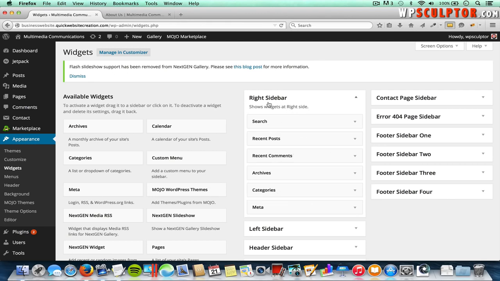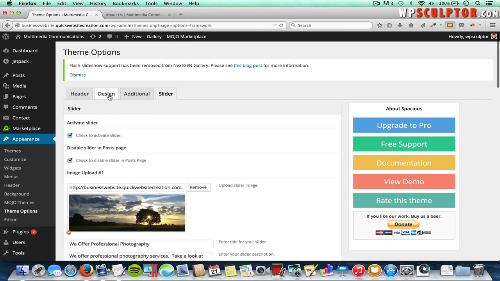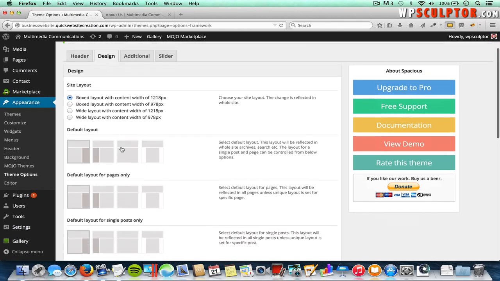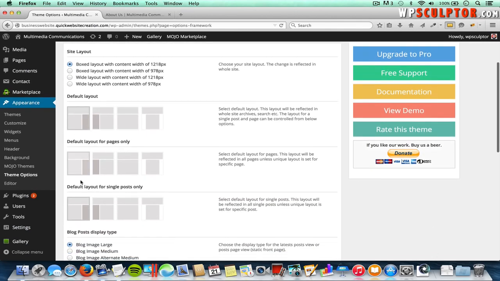Now, the reason we have the right sidebar showing up and not the left sidebar is because if we go to Appearance and click on Theme Options, and then click on the Design tab, you can see that these 3 layouts, the default layouts, are set to show the right sidebar, and that's represented by this darker gray area, and then the content section is this lighter gray area on the left.